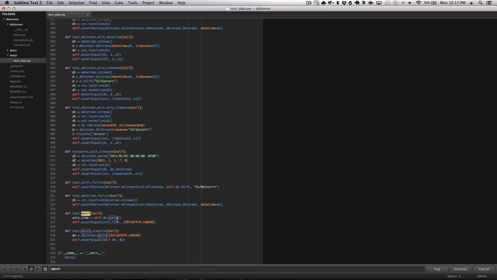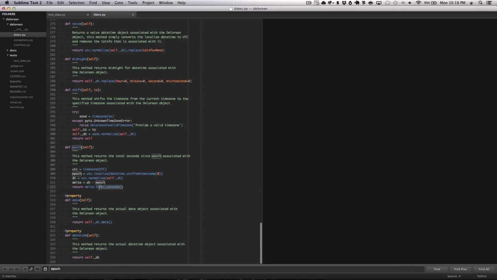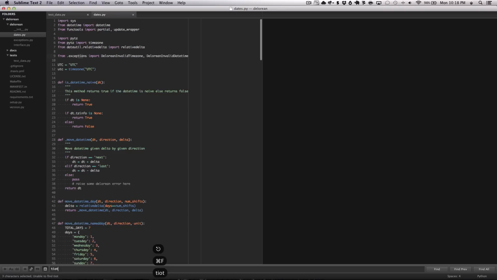And it's simply saying to get the epoch time and assert that. So the method we want to look at is the epoch and dates module. Excellent. So this is the portion of the test that is failing. And this apparently isn't available in Python 2.6. So we can easily fix this issue. And I believe this is the only place that we use total seconds.